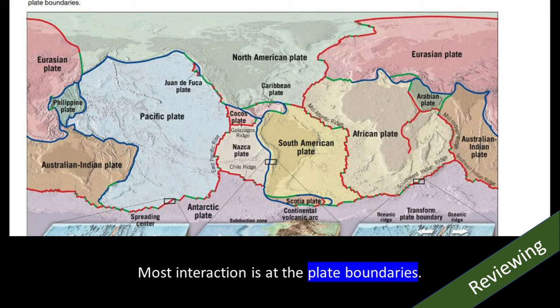But as they move, that doesn't end up meaning all that much for what's in the middle of the plate. It's just kind of riding along. But at the boundaries, that's where the action is going to be happening, where plates are going to have to slide past each other or go under each other or whatever. That's where things like earthquakes and volcanoes and mountain building are all going to be happening.